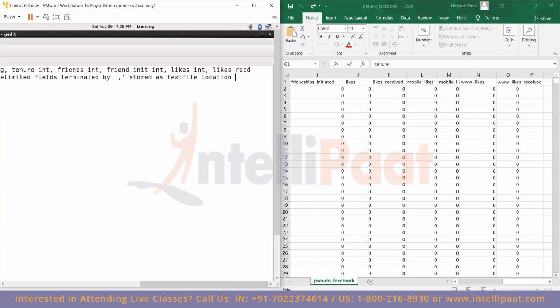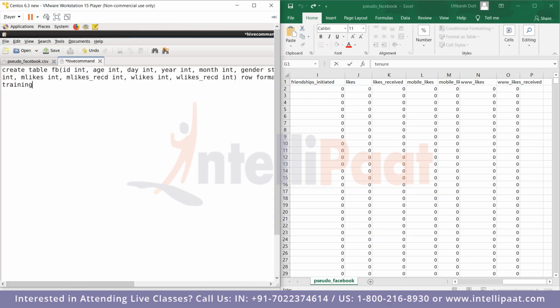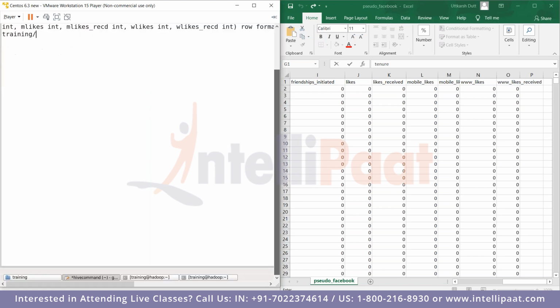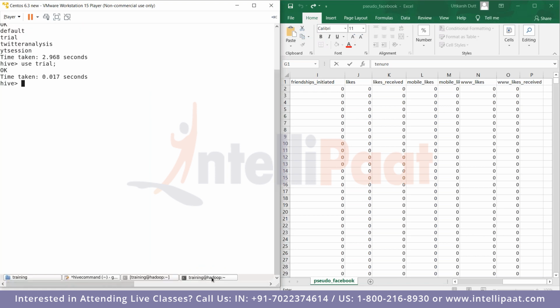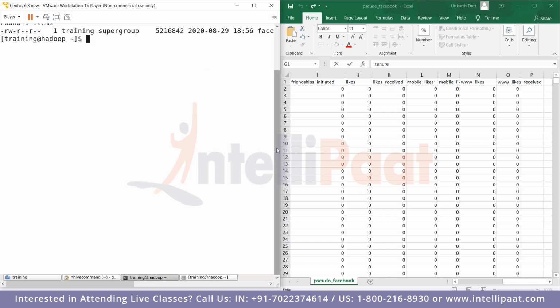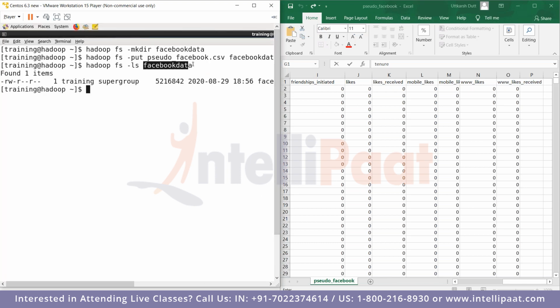Location. Now we have to put in the location that we have, right? So location would be the absolute path to our Facebook data. In my HDFS, it's user training. If I go back just a moment, yeah, user training, and within that, if I simply open up my other terminal again, yeah, this one. So I can see the folder name is called Facebook data, and we only need to refer to that to get our data.